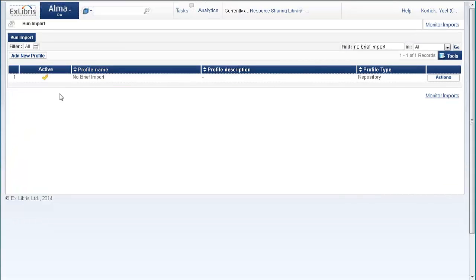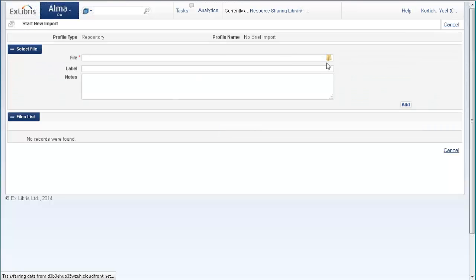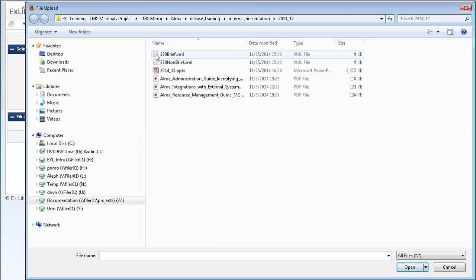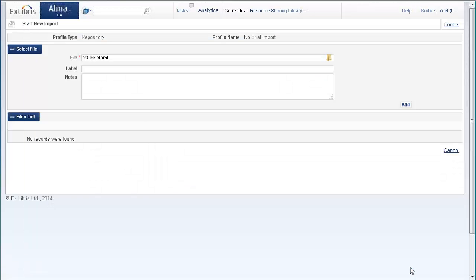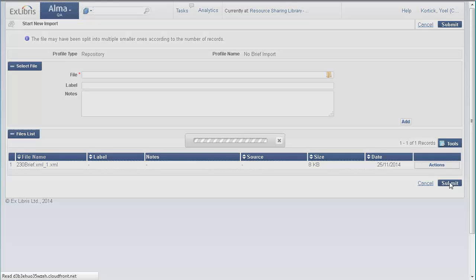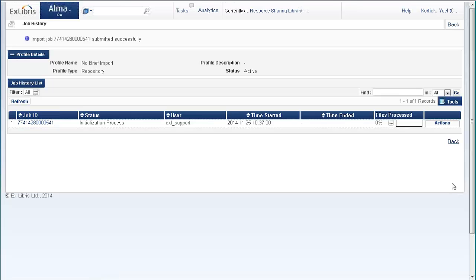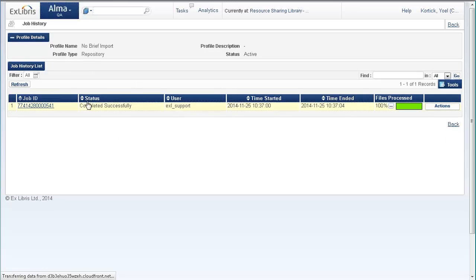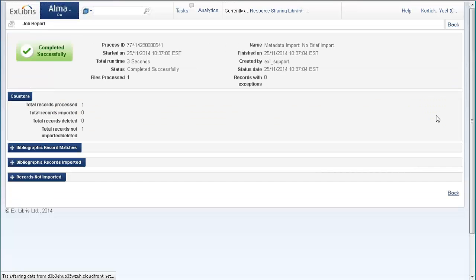So back to run import here. We've selected no brief import, and we want to run this import. Select the file. I'm going to select my brief file, the one that I just showed you. Add. And now let's submit to run the job. The import's now running. We'll give it a refresh. 100% completed successfully. And now we want to see if the record was overlaid or not. Hopefully not. So let's take a look at the report.